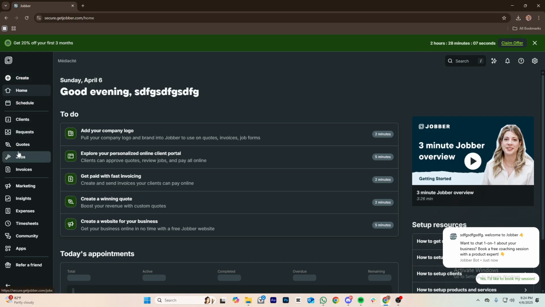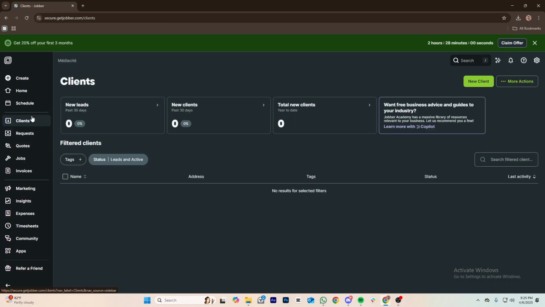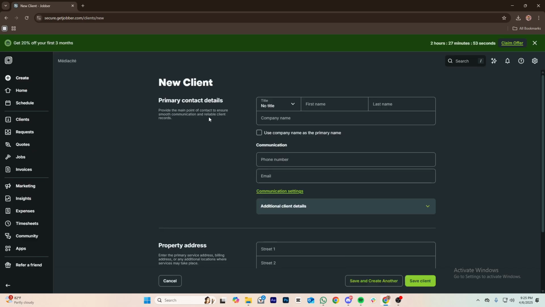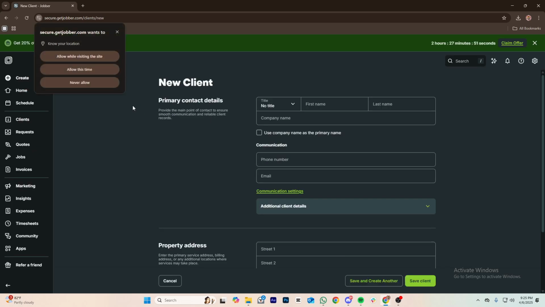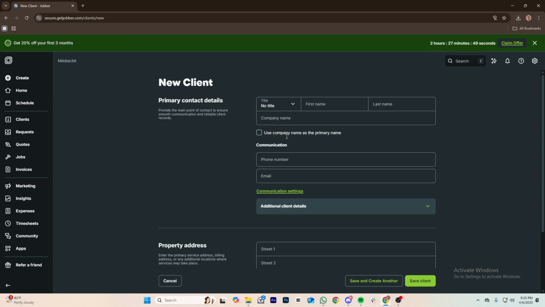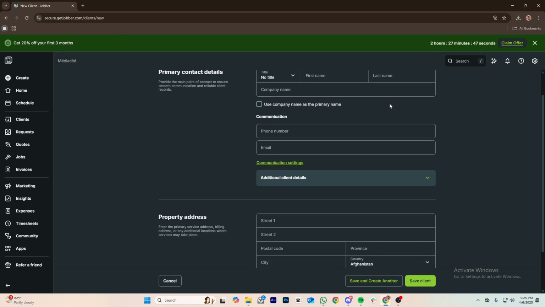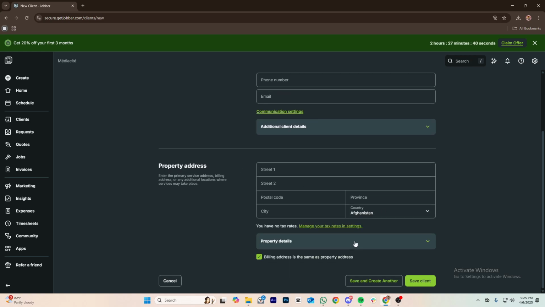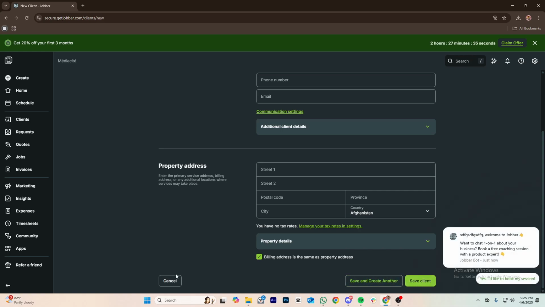If you want to create a new client, just go ahead and tap on the clients section. As you can see, what you should see is something like this. You can tap on new client over here to enter your new client. Just follow the directions on screen, and what you should see is the new client primary contact details. Fill out these necessary details for your specific client, for your business, to add a new client. Once you're done entering all of their details, just tap on save, or if you want to save and create another, just tap on this option right here.